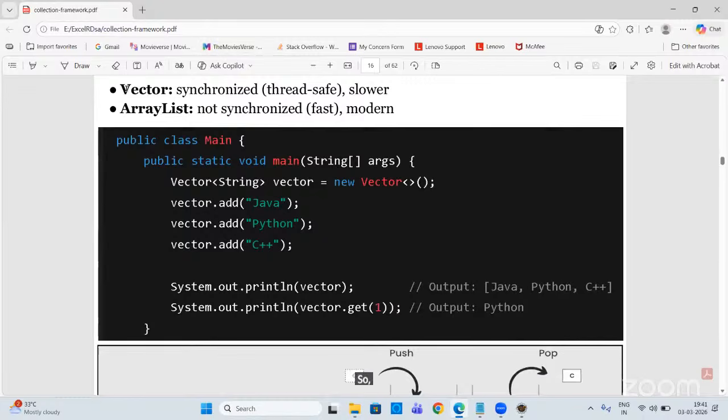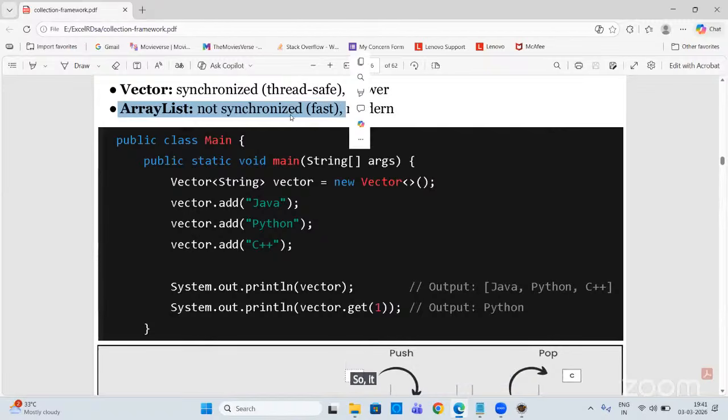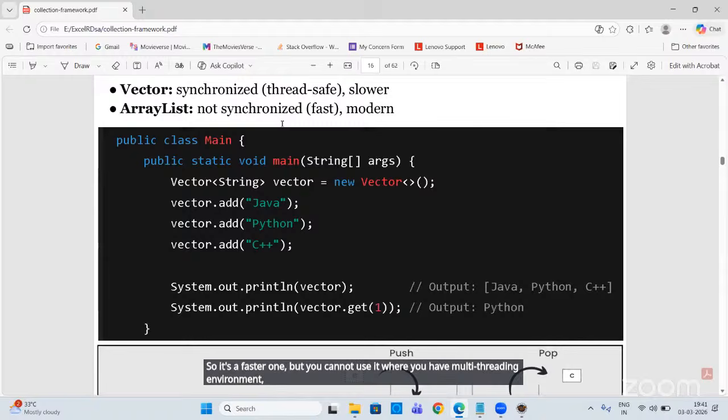So the difference is quite simple. In vector, the data is synchronized, thread safe. It is slower as compared to array list. But in array list, one thing is good, that the data is not synchronized, so it's the faster one. But you cannot use it where you have a multi-threading environment, where multiple resources are using the same data to do calculations on the database.